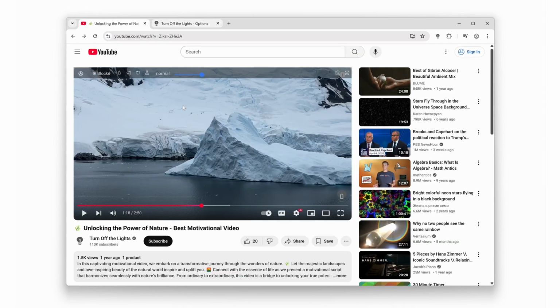When you move your mouse over the video player, the Video Toolbar will appear at the top. If you click on the text Normal, you'll see it change to another video filter. Click again on Grayscale and you'll see a different filter, Sepia. You can adjust the effect using the slider bar.